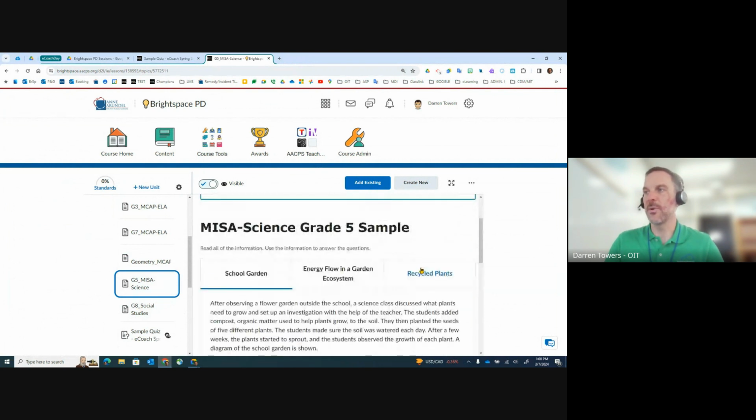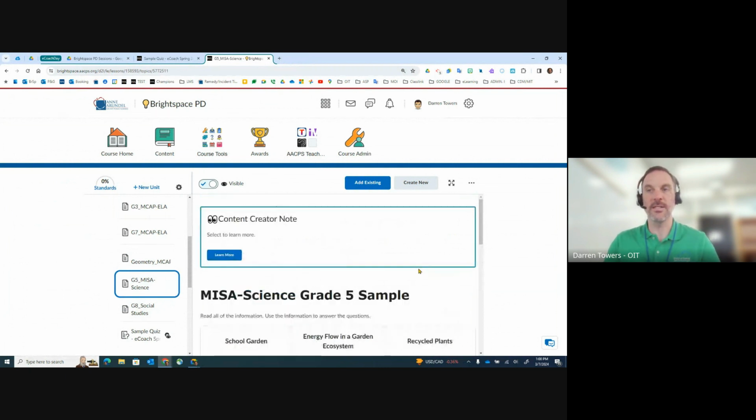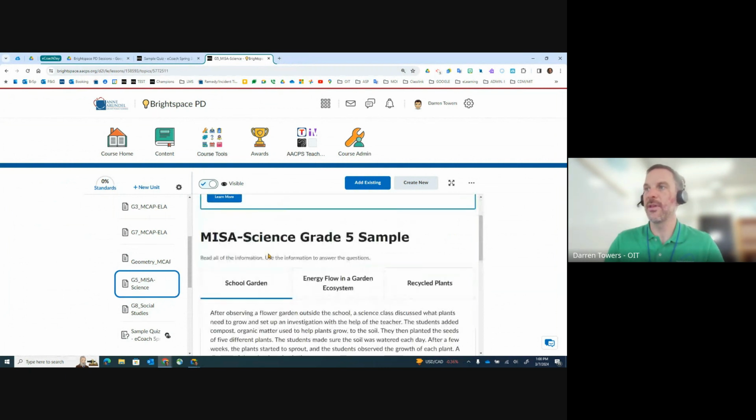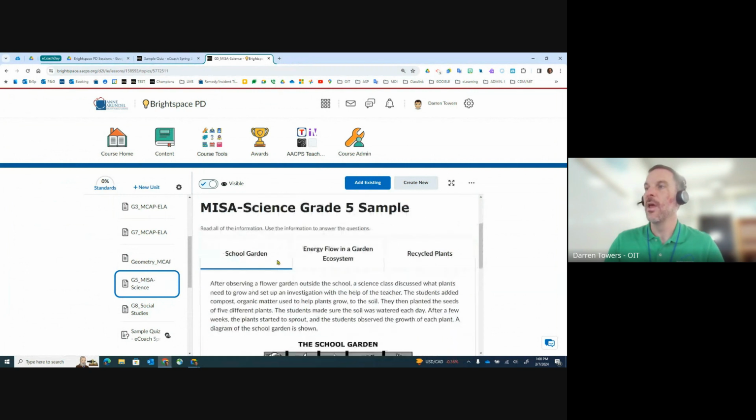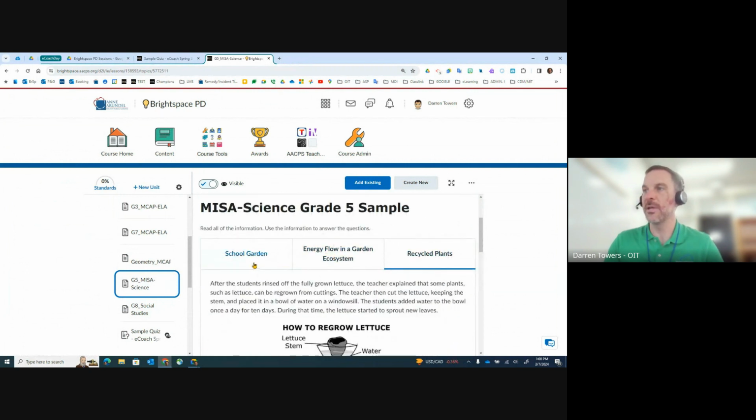Yes, I like this one. I think it looks a lot like it does on the assessment. Again, you have the notes for you as the content creator, but it does have that tabs element, so the students can move around between the tabs.